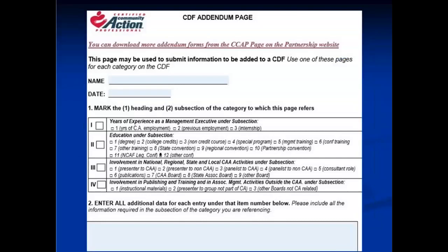Next page you're looking at is a copy of what the CDF addendum page looks like. And this, again, is also on the partnership website. You can see, by the way, the light blue next to your name, it's also a fillable PDF. If you have more entries than there's space on the candidate data form that's been provided to you, you can add those on this form. Put your name, the date, and check the box according to which one of those 27 subsections of the candidate data form the additional entry refers to, and that's where we circle it back to the CDF.